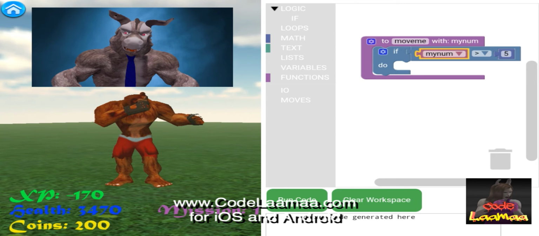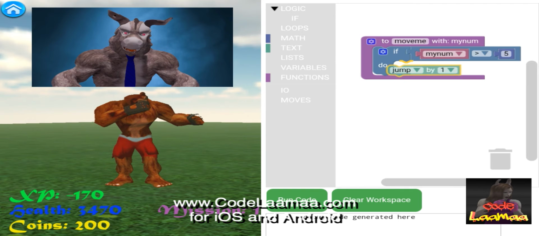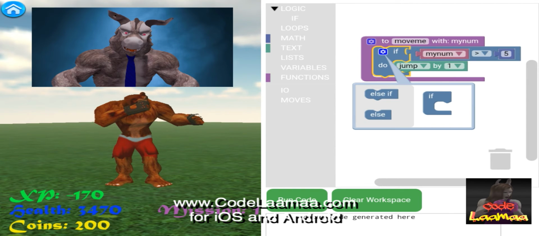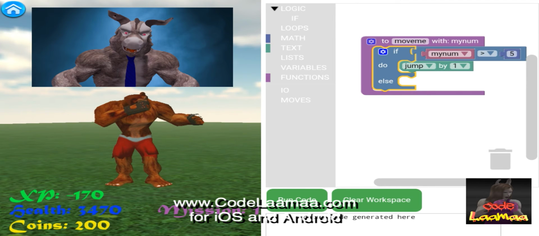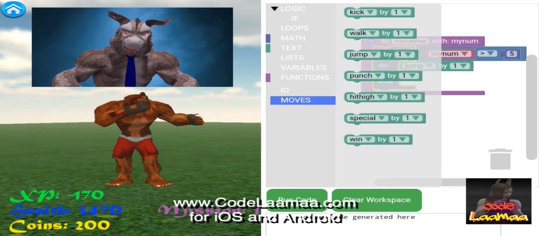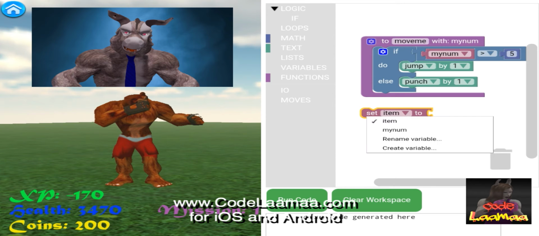Let's do another move. So we're going to go into moves, grab the jump block. Now I want to have an else, so click on the blue icon, grab an else block, click on blue to make it go away. So we'll say else, let's do a punch. So what we're saying is, if it's greater than 5, we'll do a jump. If it's less than 5, we'll do a punch. Now I'm going to ask for input. So we're going to create a variable.